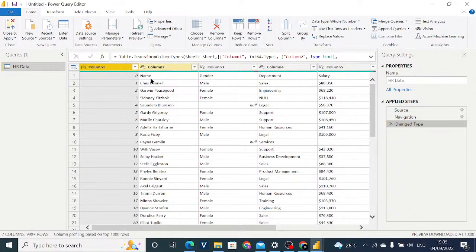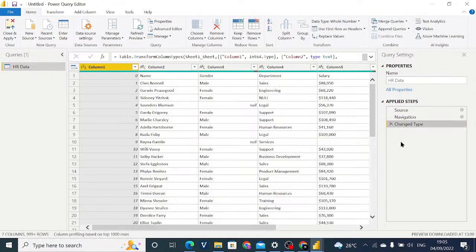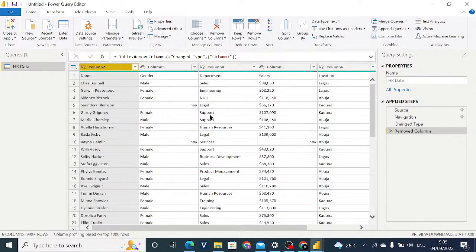So the column is still selected, so I'm going to go to Remove Columns and choose Remove Other Columns. And now you see that every other column was removed and I only have Column1, which is not what I need in this case at all. So I'm just going to go back here and remove that step. Let me do what I really want to do. I want to remove these columns. I'm going to just Remove Columns, and now that's been done.